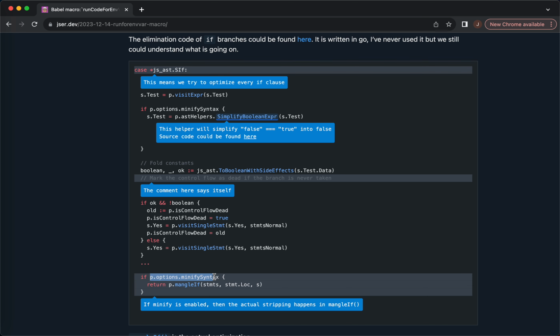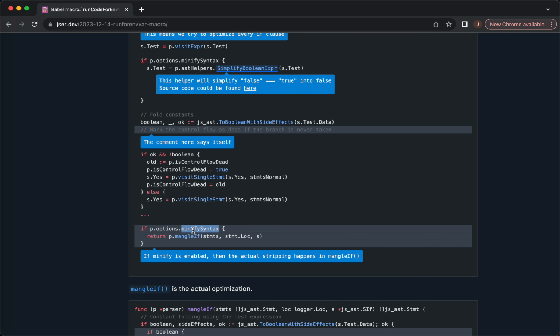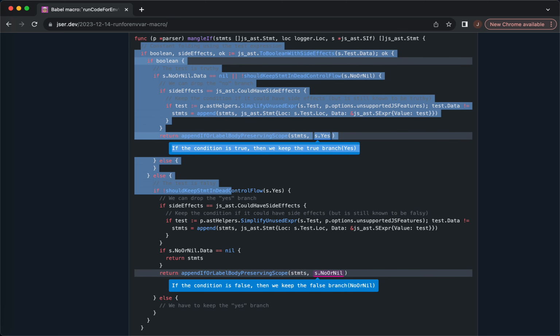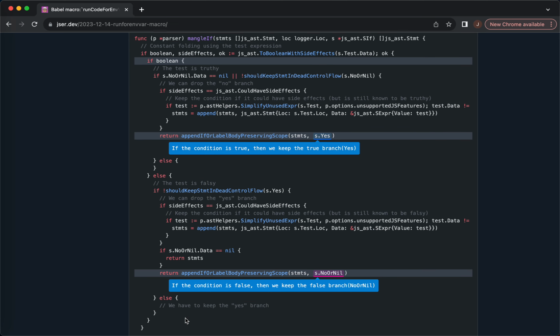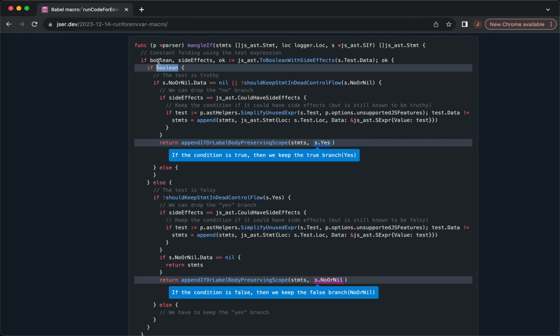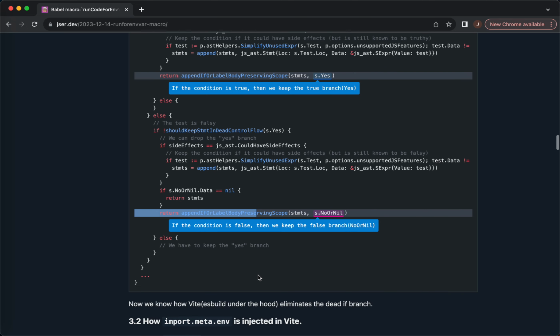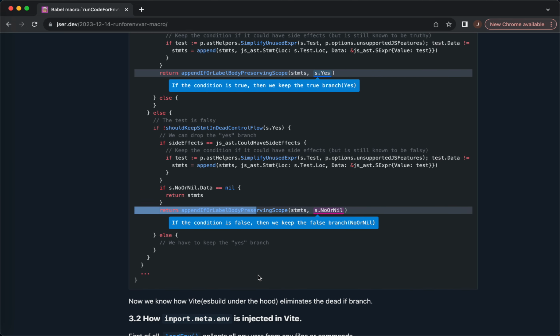Okay, we have the option to minify the syntax. The minify could be turned off, but it's on by default. In mangleIf, if you take a look at the big picture, you can see that if the condition is true, then we keep the true branch, which is here. If it is false, then we keep the false branch, which is here. So yeah, this is simply how it works. It just tries to derive the condition of the if branch and then keep that branch.